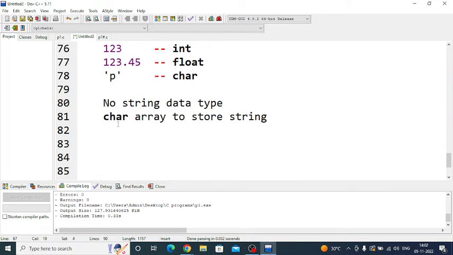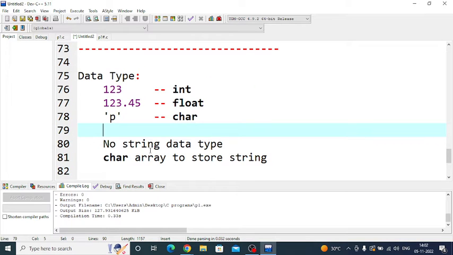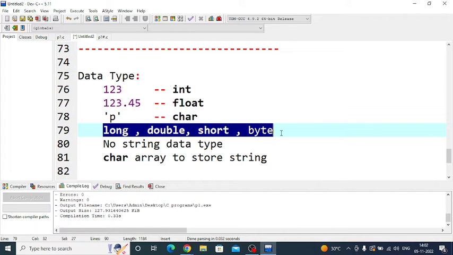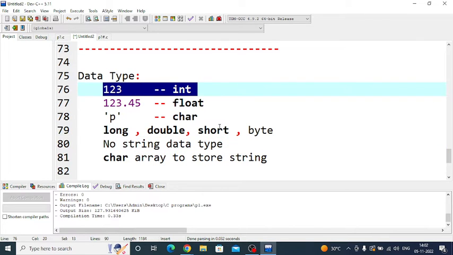Now next is data type: integer, float, character. There are again different data types available like long, double, short, byte. You can check it from the Yashwant Kanetkar books. I have shared the PDF with you in the Drive link. So we are mainly using these three. Mostly we use the integer data type.